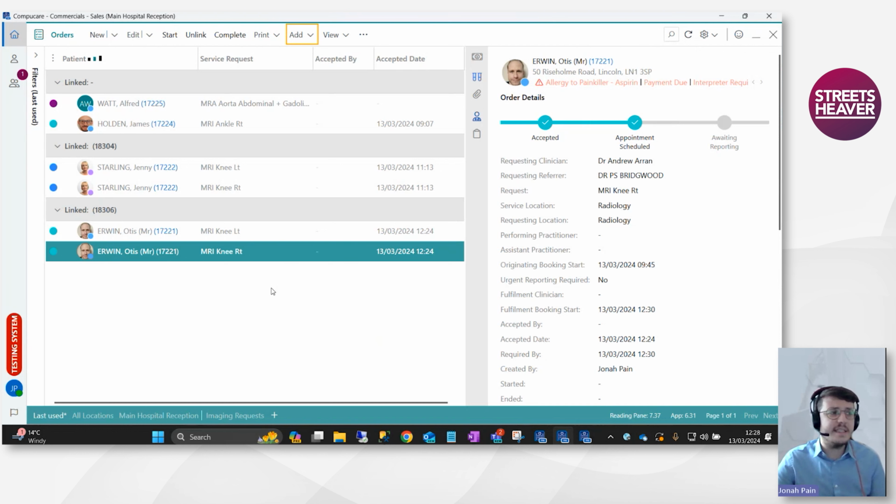Prior to version 8.64 of Compucare, once these scans were scheduled, like they are now, you would have needed to go manually in the Orders app and choose the link option at the top. You'll see mine are automatically linked, so the option I've got is to unlink them. Compucare is going to effectively link them together for us automatically, and that's going to effectively group them.